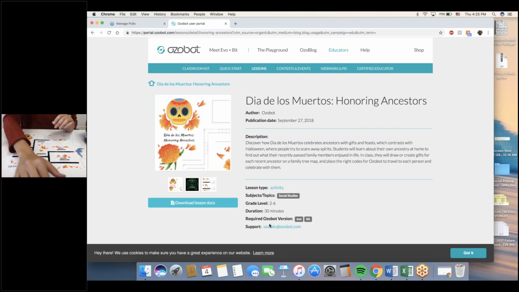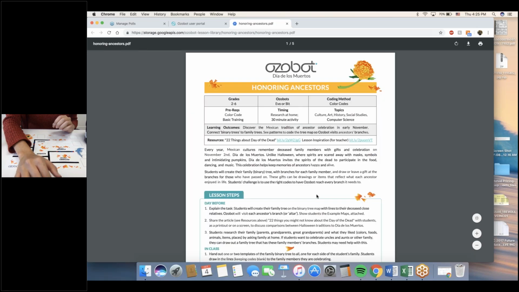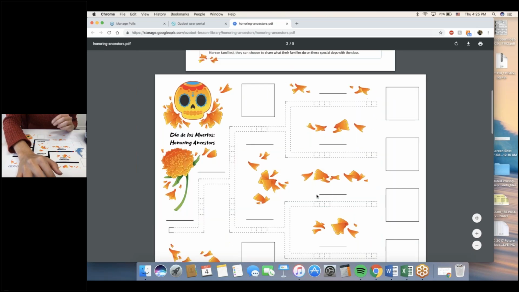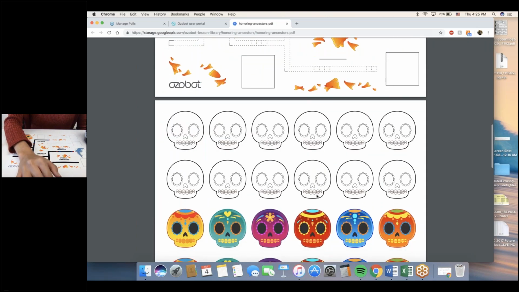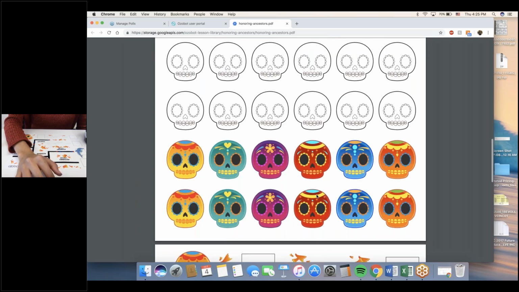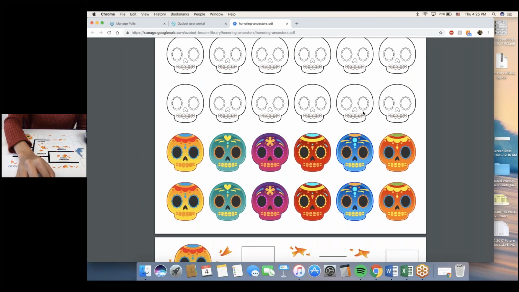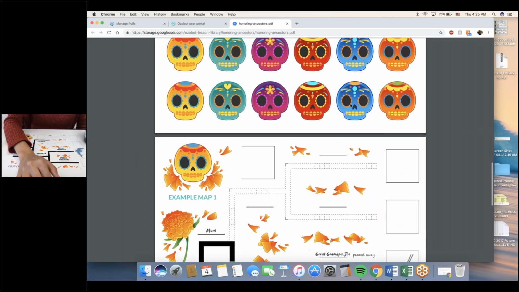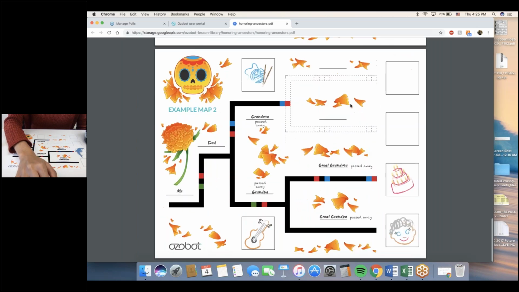Let me show you the lesson docs. So I'm going to scroll down. Here's an example of the blank map. We'll give you little cutouts. We've colored these ones, and the students can color their own. And so you'll just print these and hand these off to the students.